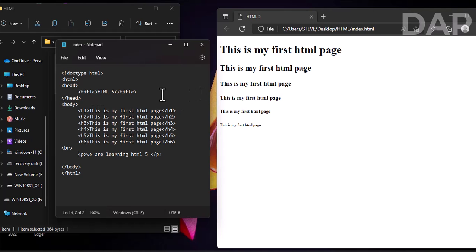Now I save it and refresh this page. You can see here it says we are learning HTML. Whatever we write here, it appears here. Now if I want to apply H2, I just have to come here, and inside the paragraph I can put H2, and then close the H2 from here to make the letters big. Just save it, and yes, now you can see the letters increase.